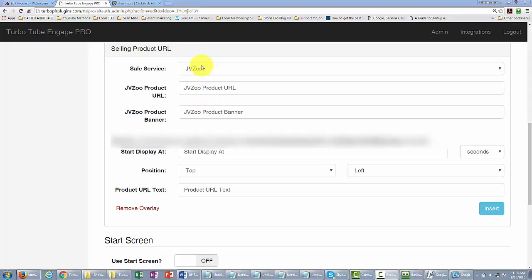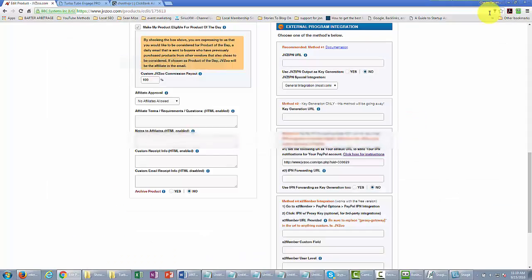Now, in order to get this information, we're going to take a look inside of JVZoo so that we can set these things up appropriately and get the right information. So let's go to JVZoo right now. Now, inside of the JVZoo product that you have created, we talked about the fact that we are going to need to pick up from a notepad file the JVZoo IPN URL. We're going to copy that from the note file and put it in this space. And remember, we picked this up from inside of TurboTube Engage Pro.